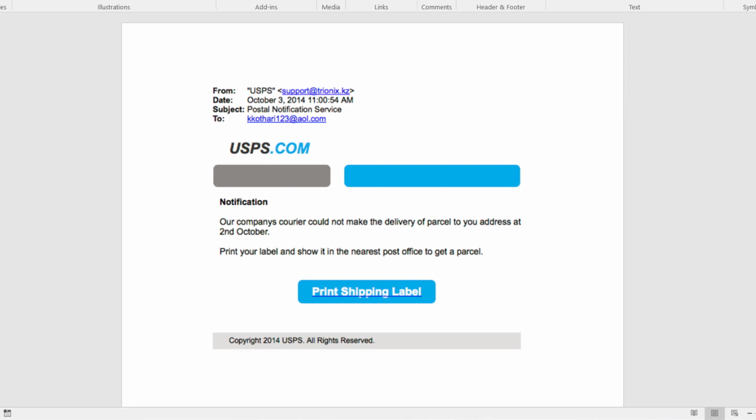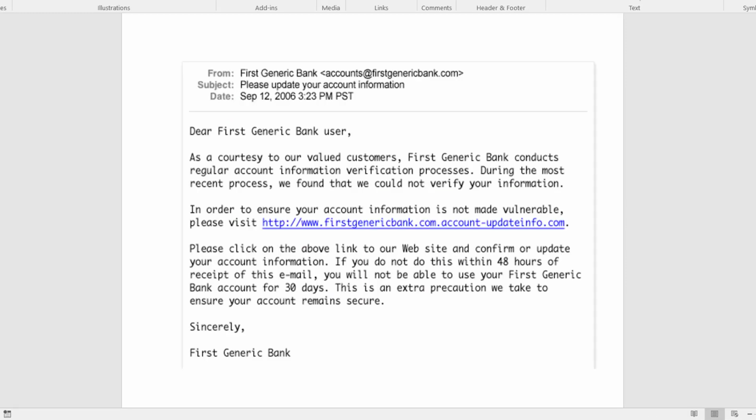The next thing we see on this email is that it's a generic email and it's asking us to click a link. And if you notice, it's telling us our company's carrier could not make the delivery of the parcel to your address on 2nd October. Now this is meant to create some type of urgency or panic that we weren't able to get our delivery. So again, that's the underlying emotion, is urgency and panic in this email.